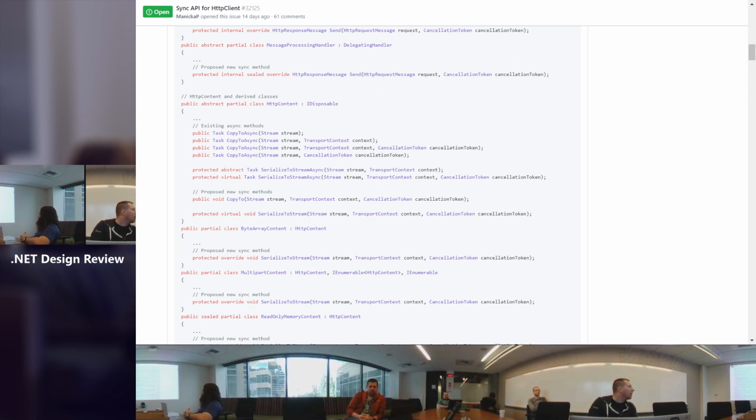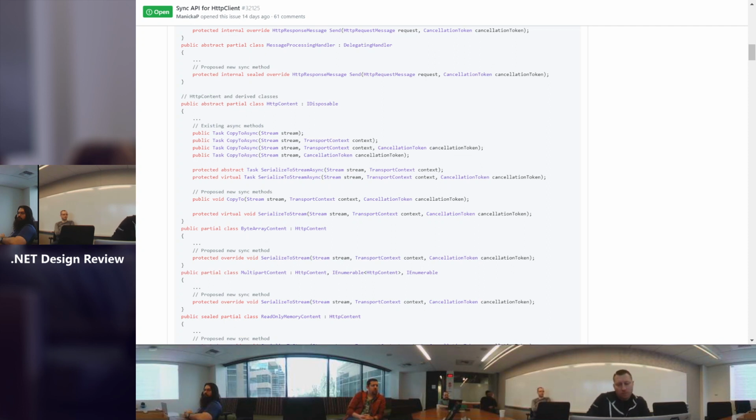Yeah, same feedback as earlier. We should probably just mirror the CLS to stream. It's a related feature request, but not the same. The synchronous methods on HTTP content don't take a cancellation token. Isn't that already filed? Yeah, it's an issue. It's on core effects, right? Should it be done in the same sweep?